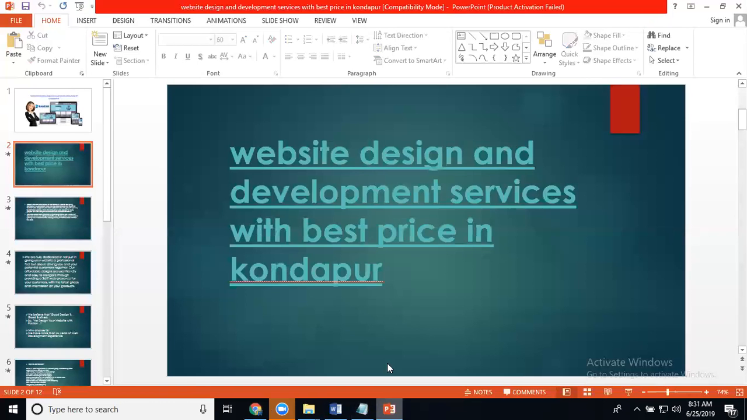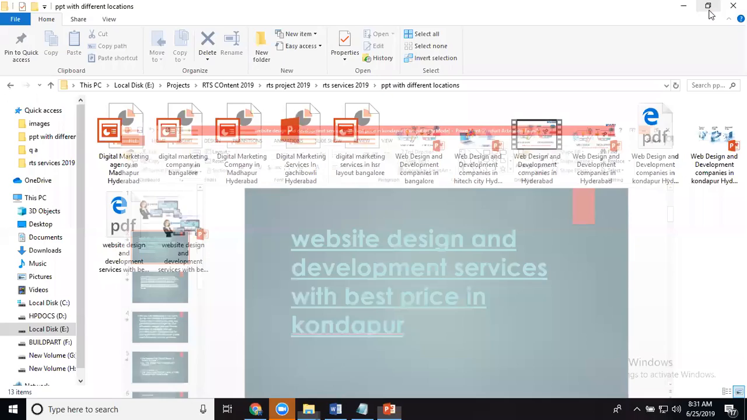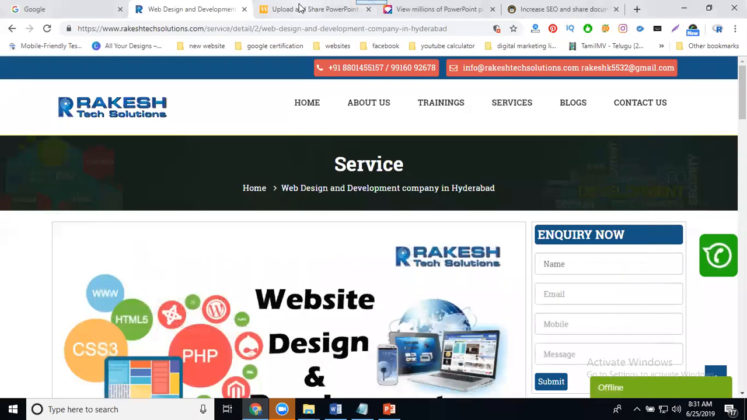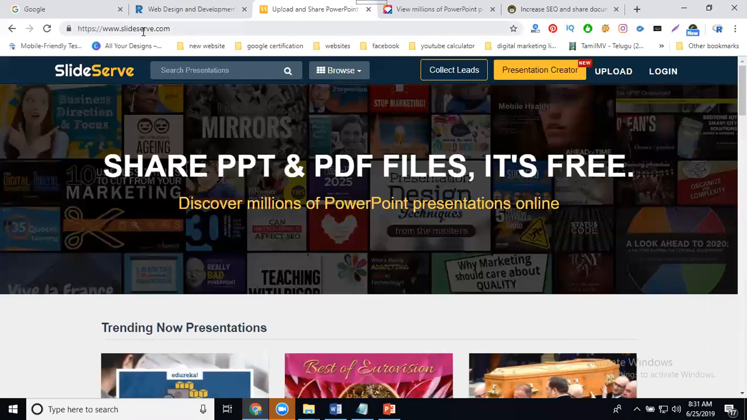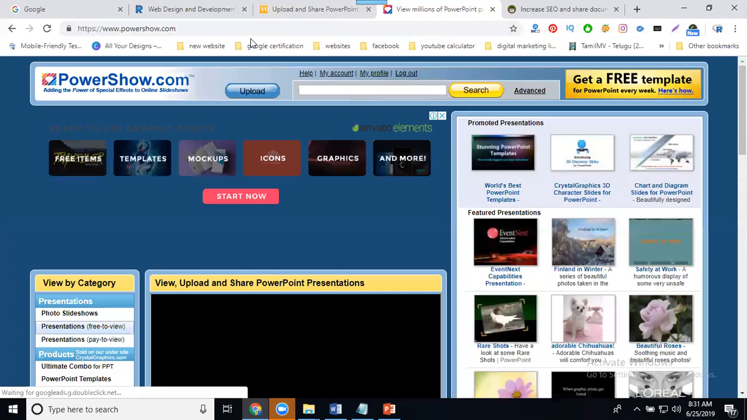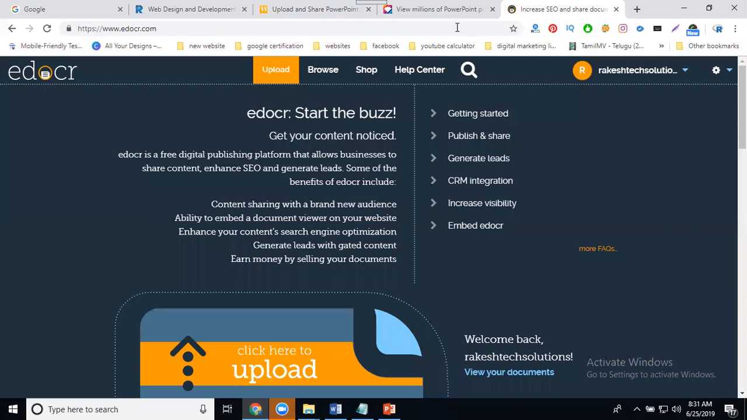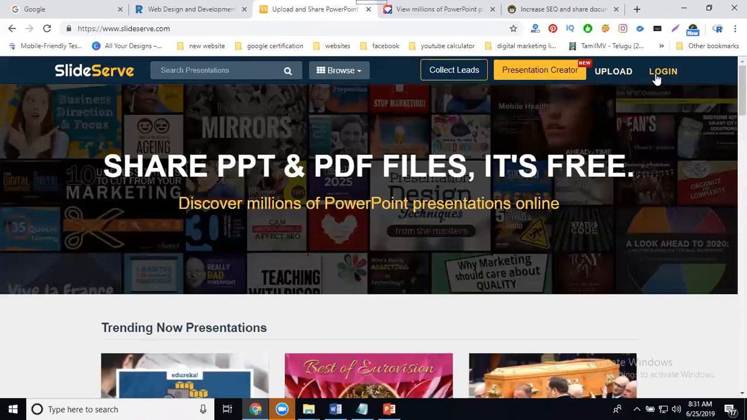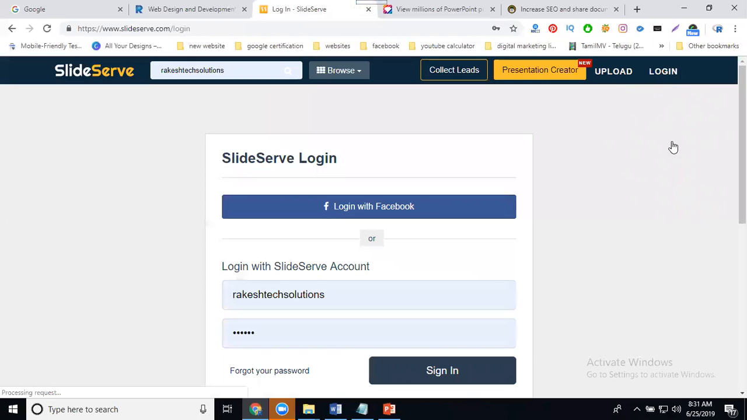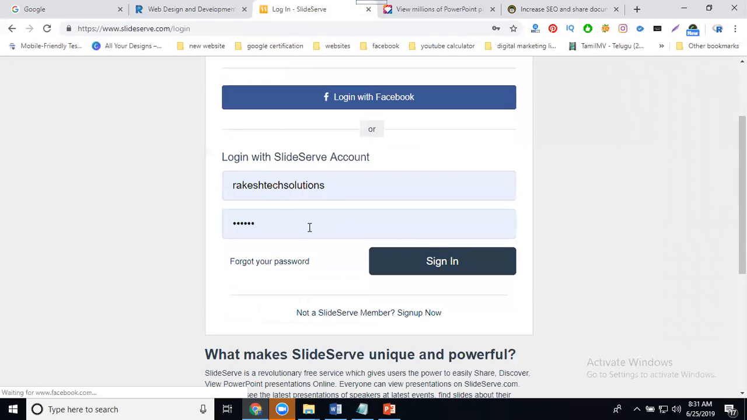I'm selecting one service: web design development services with the best price in Kondapur. So I'm selecting a PPT. These are the website slides we can use on PowerShow and eDoc.com. In this one, you can log in and access everything. Select your login and password.